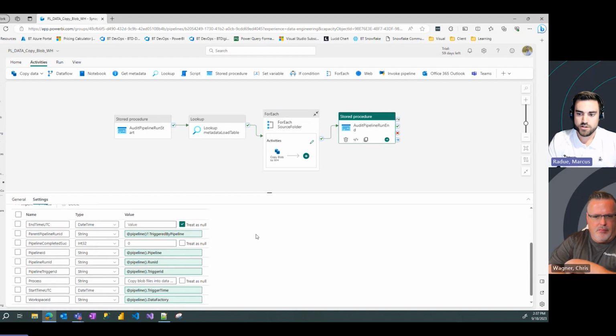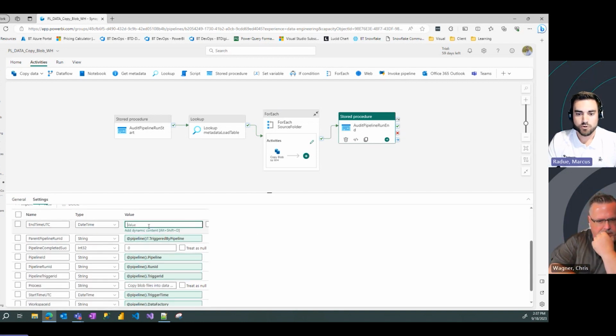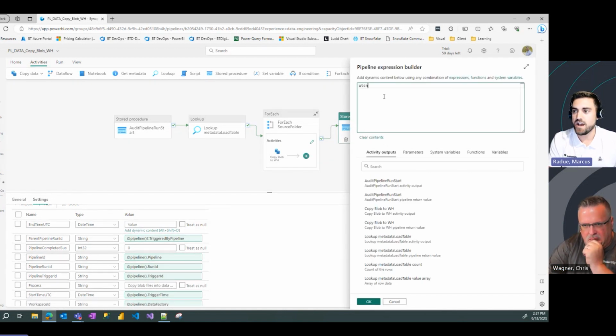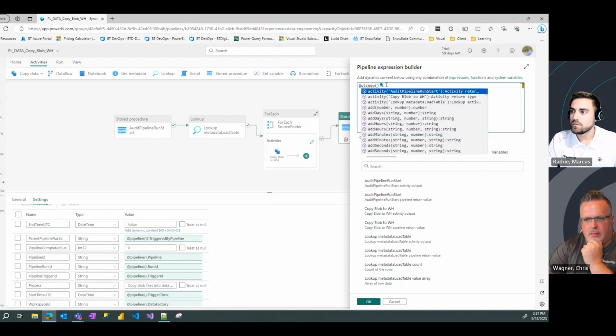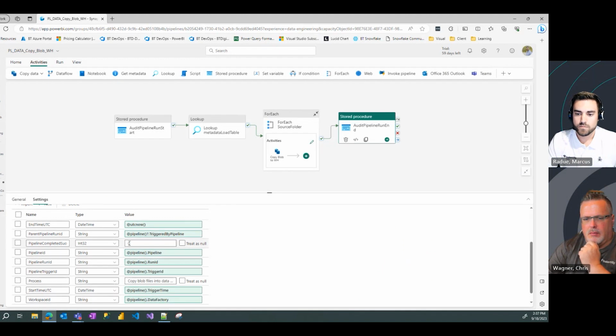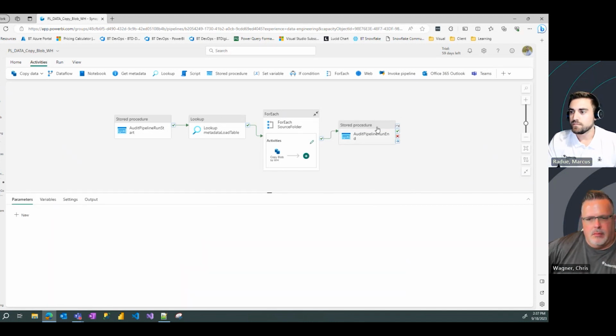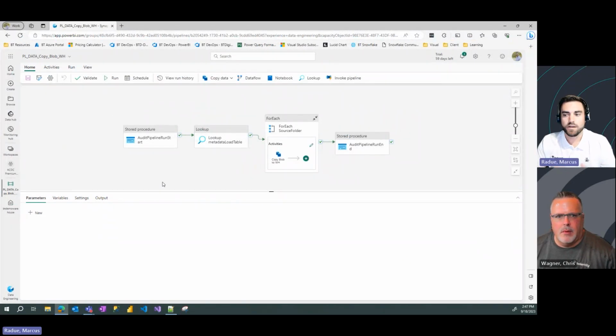And on my configuration, I'm now going to fill in the end time UTC. And for that, I'm going to use the UTC now function. And for my pipeline completed successfully, I'm going to change that from a 0 to a 1 to indicate that that did complete successfully. Okay, now that we have our pipeline configured, Chris, I think it's time to run our pipeline and ingest our data from our blob storage into our data warehouse.